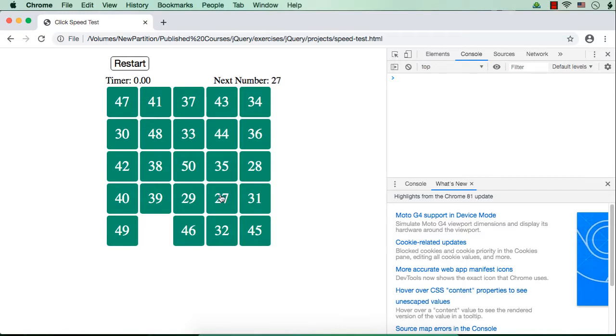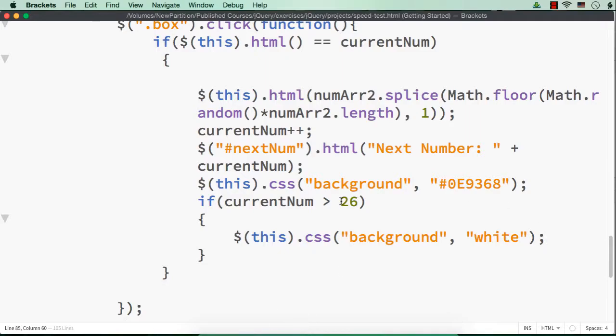Next, let me click 27. See, that became white. 28, that became white. So instead of greater than 26, if I specify greater than 25, what will happen? Let me show you that as well, because we just have to display 25 numbers at a time. But what will happen if I set the condition like this?